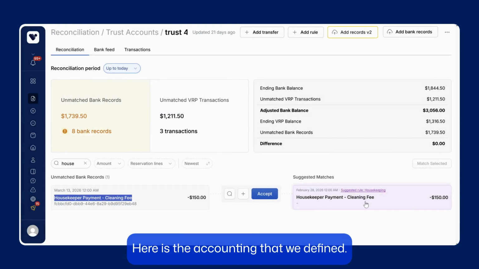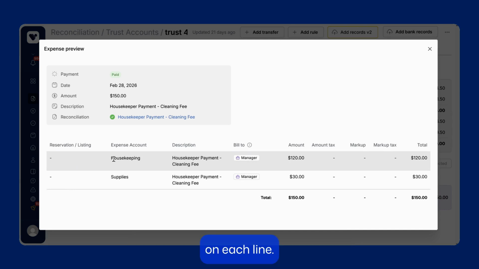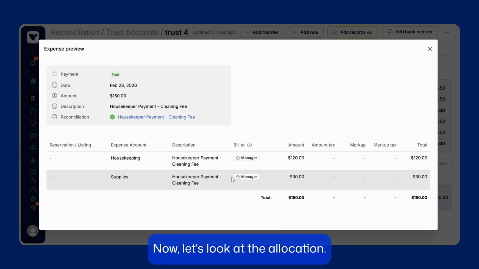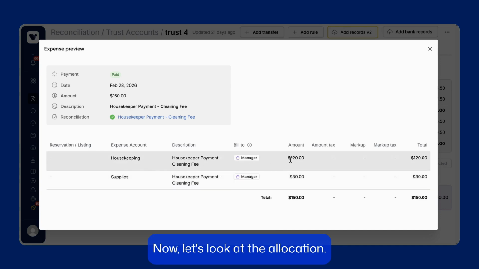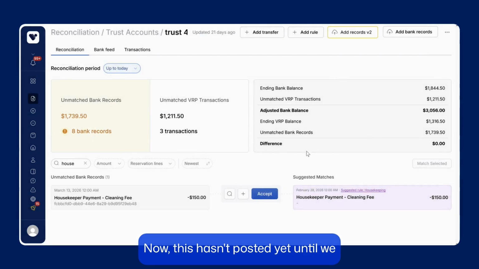Here is the accounting that we defined. We did not specify a listing, so that's empty. Again, the default descriptions appear on each line. We selected Bill to Manager on both lines. Now, let's look at the allocation. So 120 is 80% of 150. 30 is 20% of 150. Now, this hasn't posted yet until we accept it.